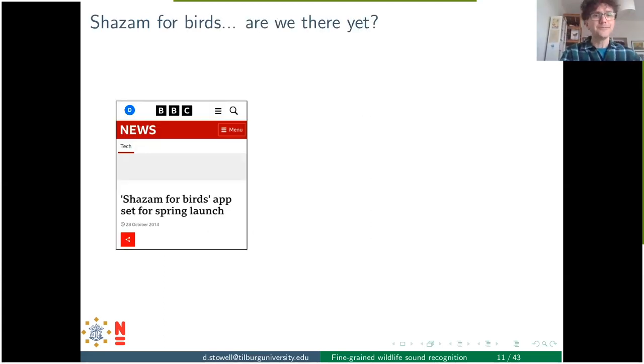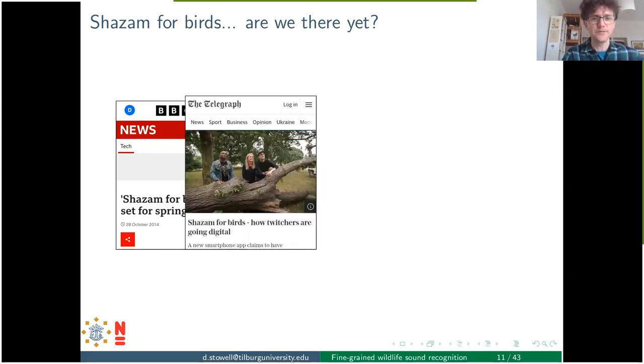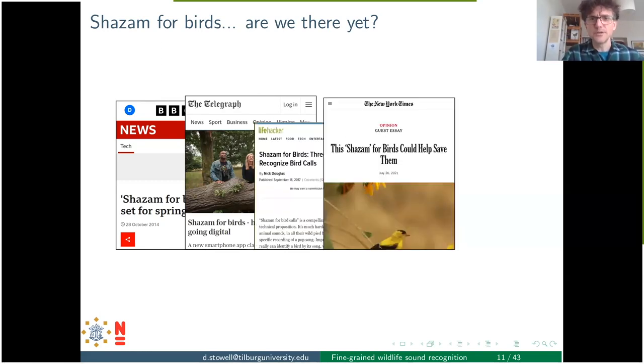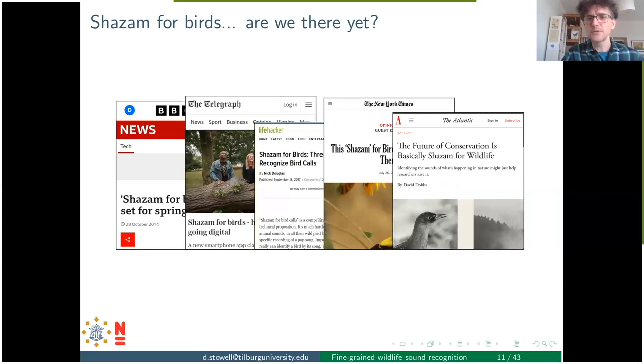The state of the art: Shazam for birds. This is a phrase which we first saw in the news in 2014. This was a news story about our app being launched. And we tried to stop them using the phrase Shazam for birds because we were worried about trademark infringement, but nevertheless, that was the news story. So do we have Shazam for birds? Well, that was 2014. Here's 2015, 2017, 2021 and 2023. It seems we're going to have Shazam for birds perhaps every year from now onwards.